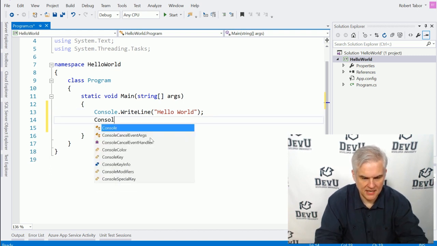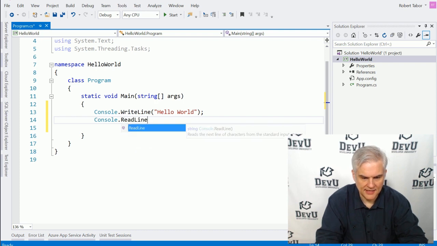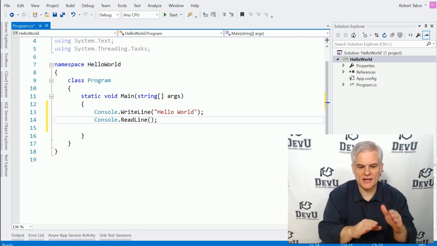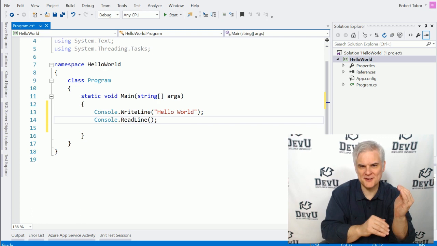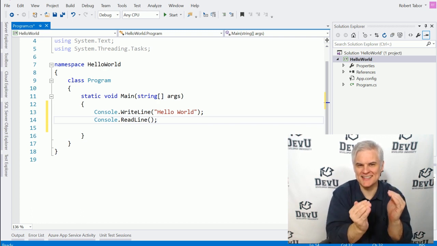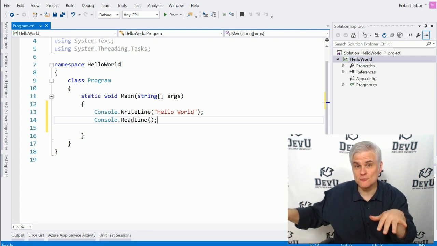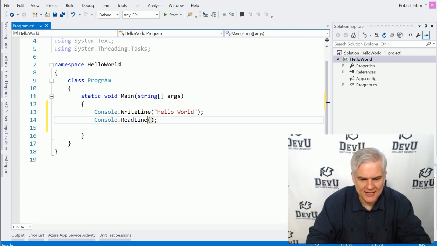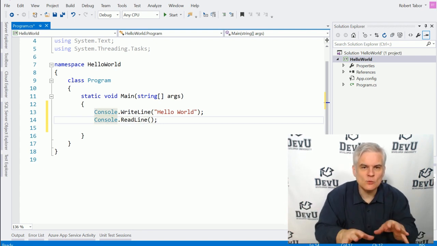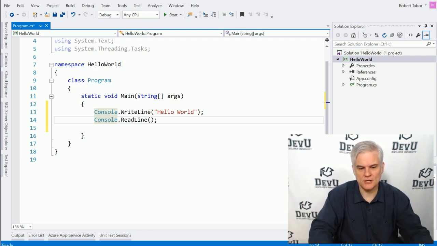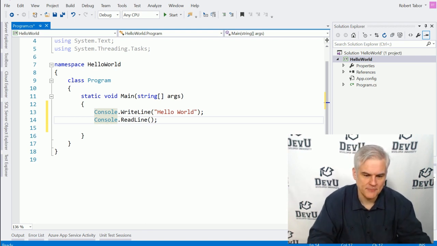I'm going to type in console dot capital R, e, a, d, capital L, line, opening and closing parenthesis. Now you may have noticed that as you type in the opening parenthesis, Visual Studio will automatically type in a closing one for you. Don't let that throw you. You can continue just to type through that, but make sure that you have exactly what I've typed into my code window here for these two lines of code.